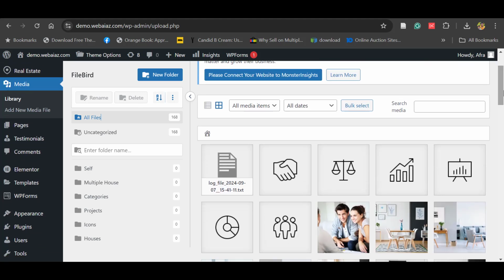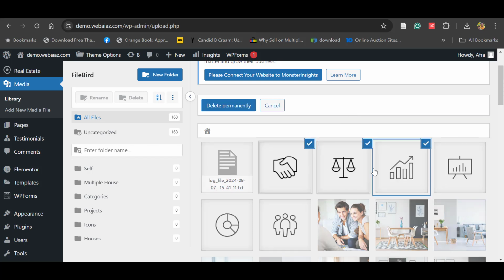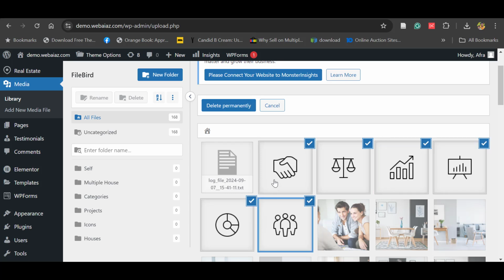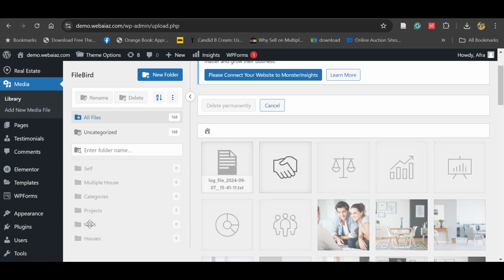So let's drag and drop some files to the folders. Click this bulk select and you can select files. Also you can press control and select the files. So multiple files are selected. Once you have selected the files, you can drag and drop here. I'll drag and drop some files into the icons folder. Now you can see the 6 files are available in the icons folder. At the same time, the number of all files is the same.